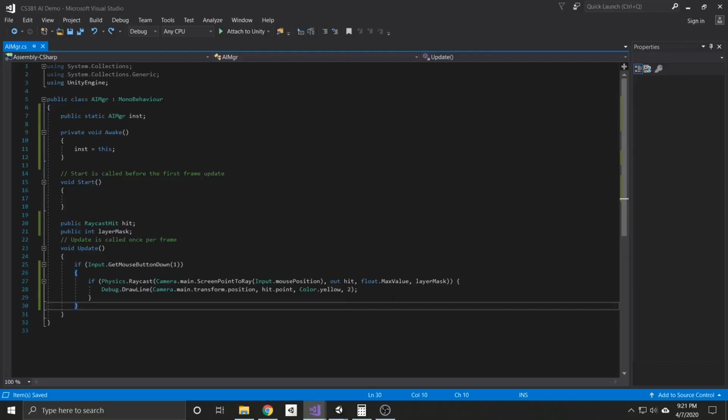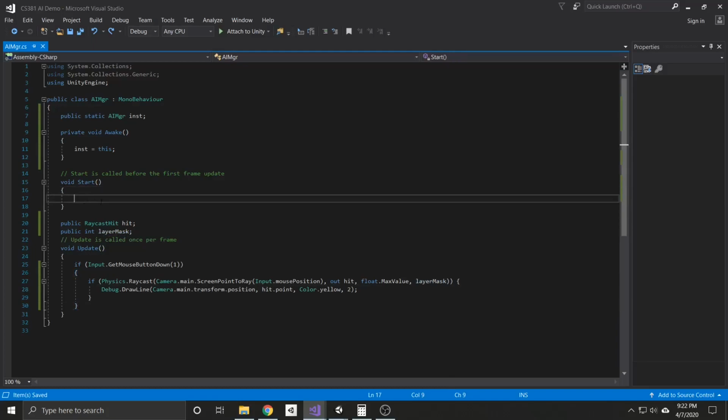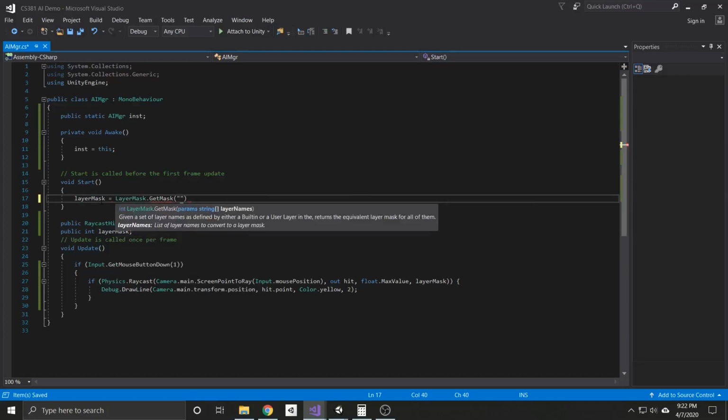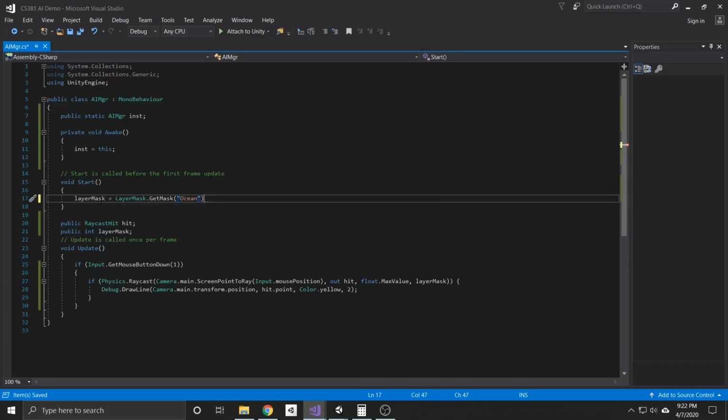Alright, so before we actually proceed back into Unity, let's go ahead and define this layer mask value. Within the start function, we could type layerMask equals LayerMask.GetMask, and we're going to define this within Unity, and we could call this Ocean, and just go ahead and end that line.